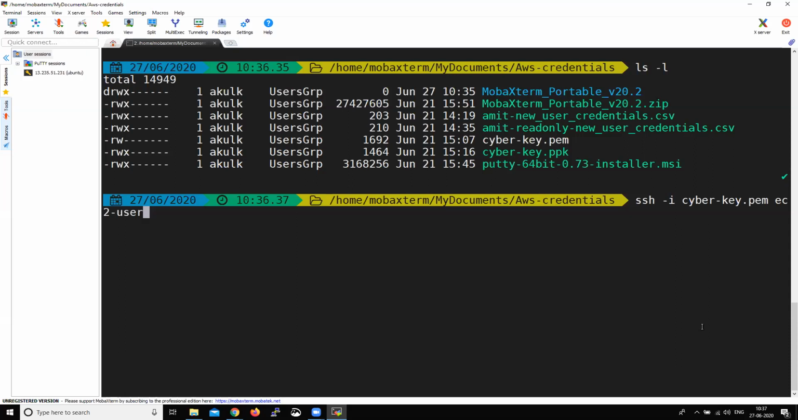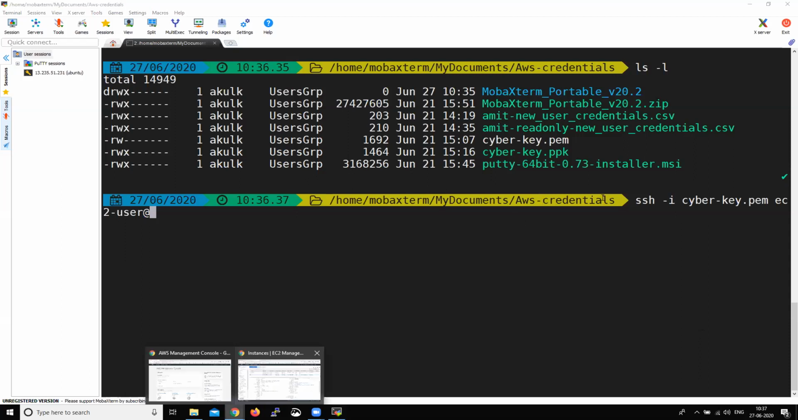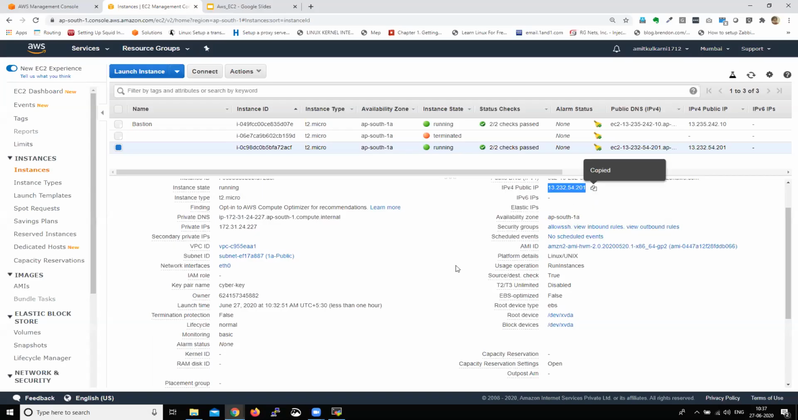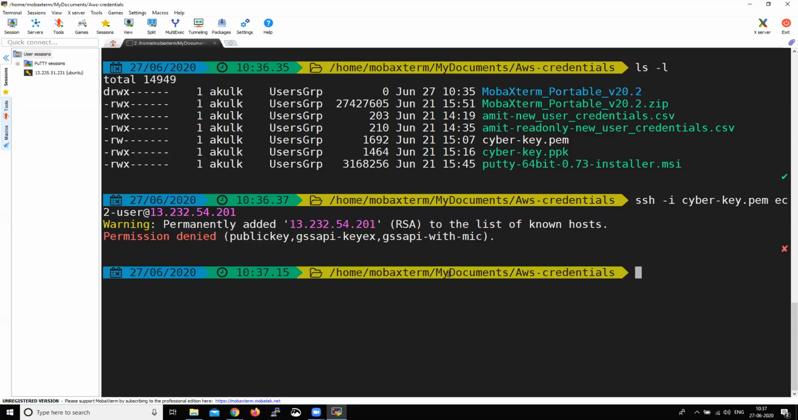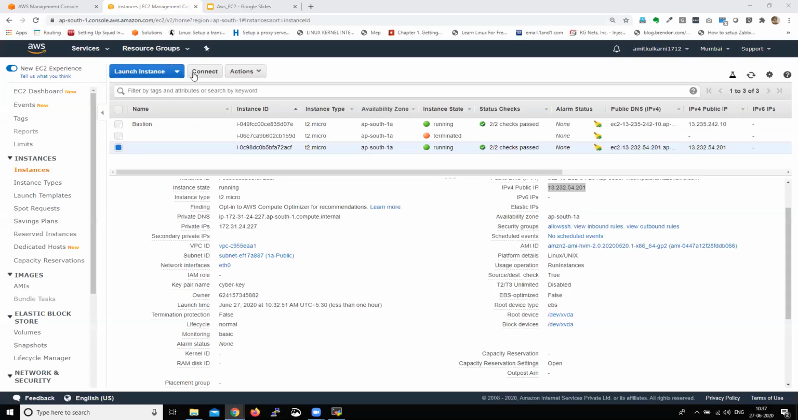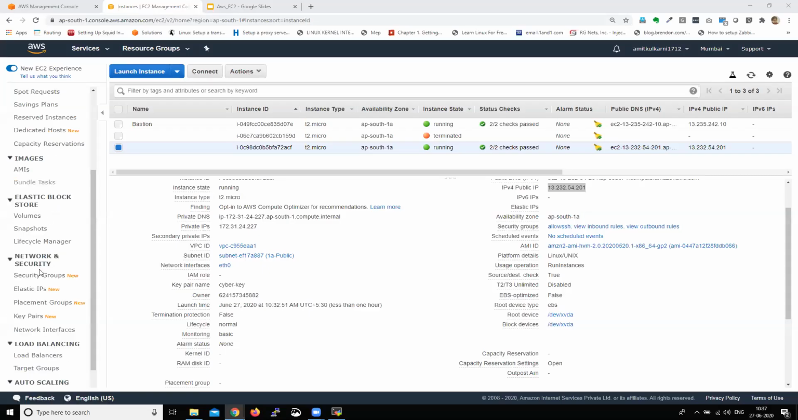Set the user at the public IP. Okay, so it says permission denied. So I'll quickly check on the key because I had created two. So let me create another key.